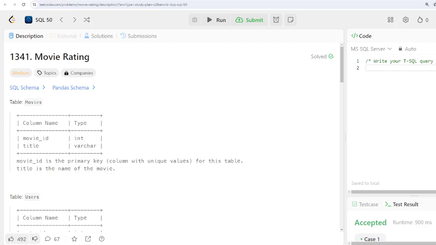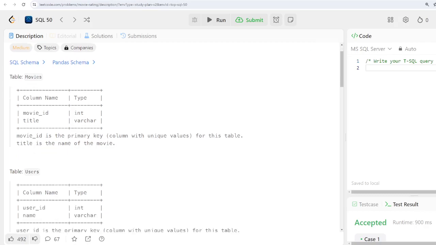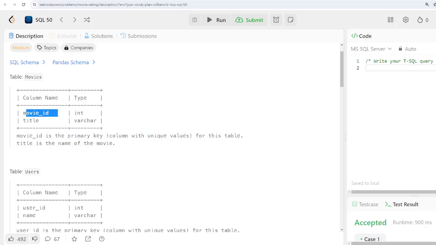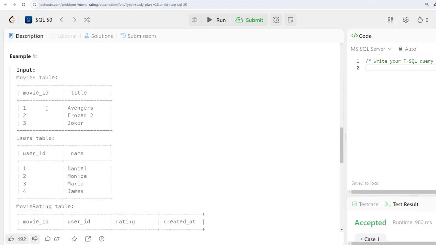We have this movies table with two columns, movie ID and its title. Movie ID is the primary key column with unique values for this table. This means that the movie ID column will hold only unique values, and that value cannot be null as well. Title is the name of the movie, and they have given us the input table as well. For example, movie ID 1 is Avengers, then Joker and so on.